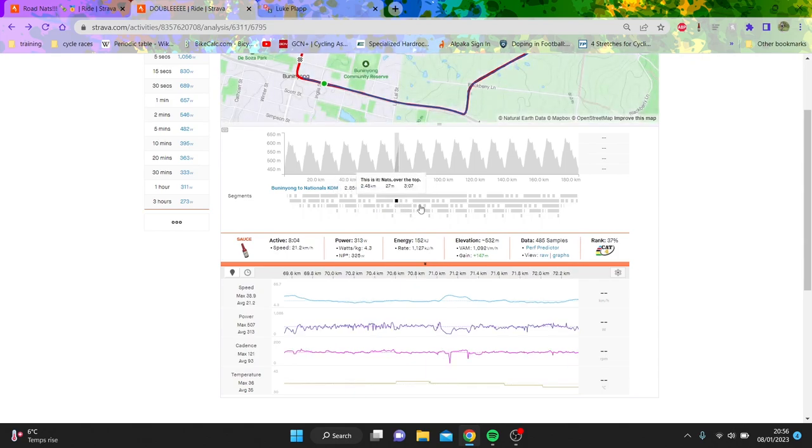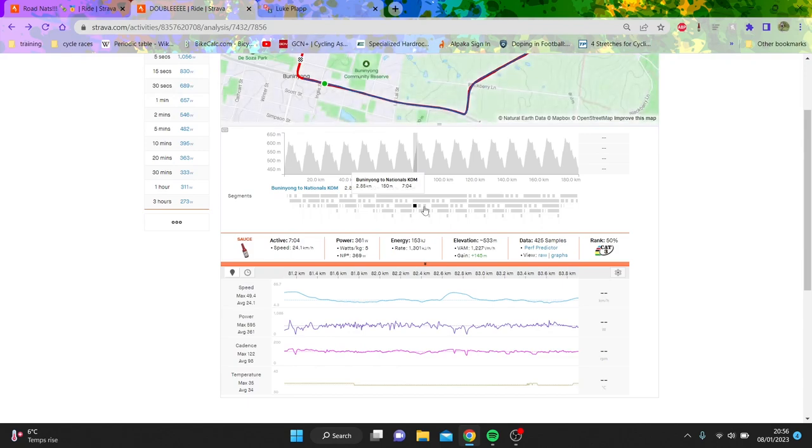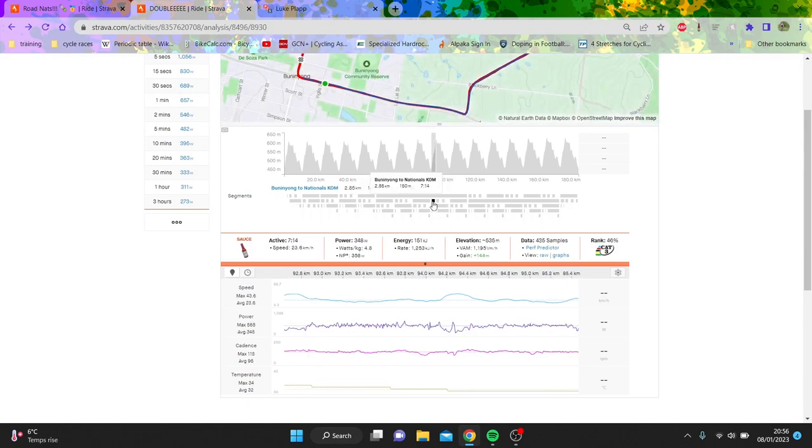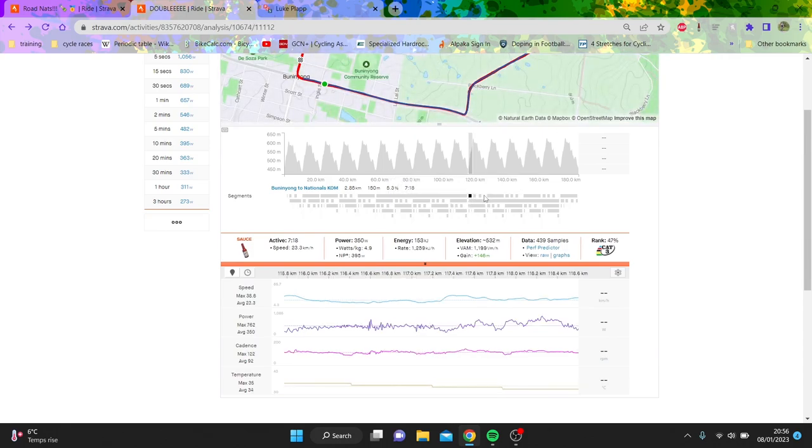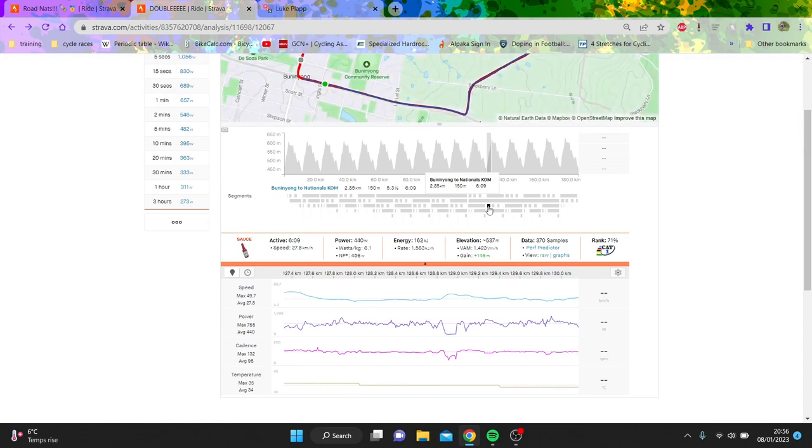I reckon he's doing more than this, but anyway, we'll just go with the flow. You can see decent efforts, but nothing kind of mental. It's just consistent every lap, the climb. But you can see then it's 440, suddenly getting a lot harder.